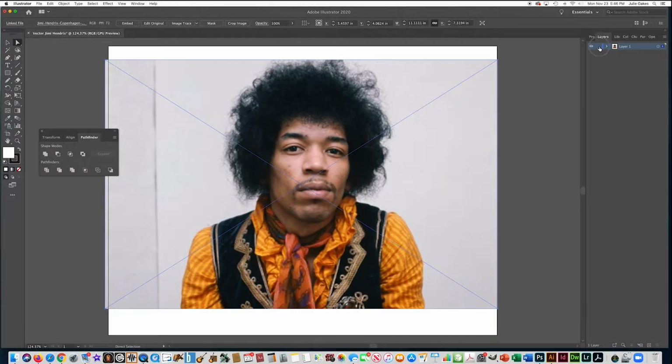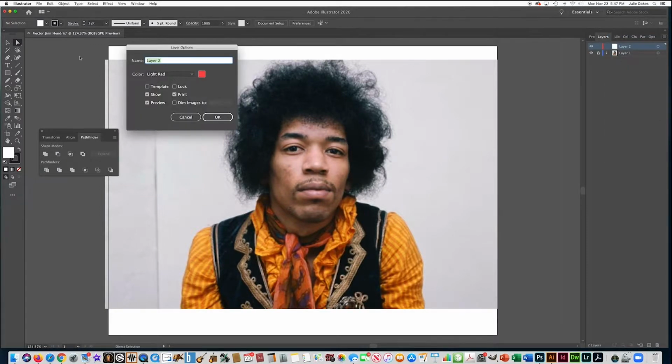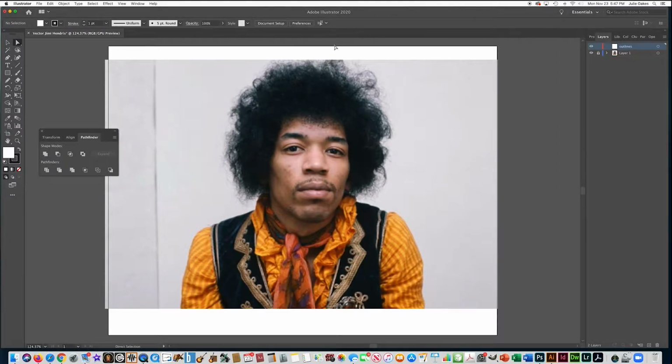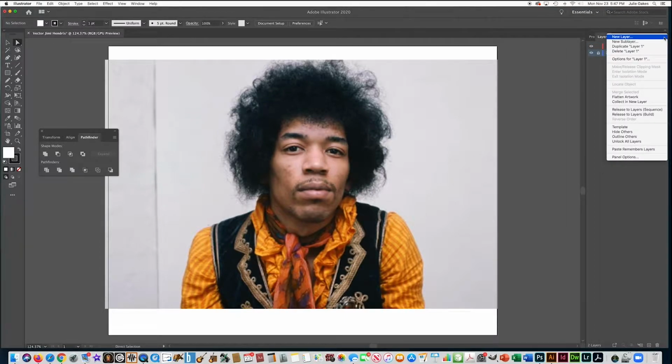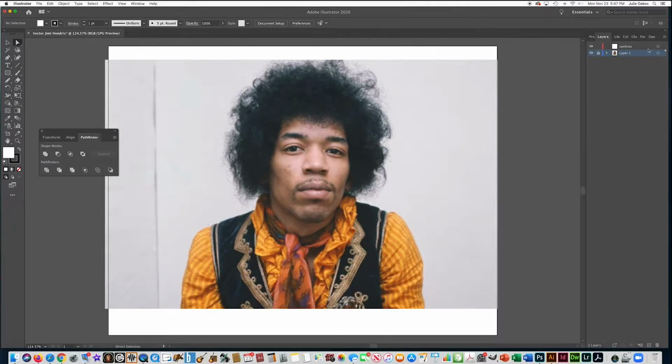And then I'm going to lock this layer so that I can't select it by accident and make a new layer. Layer, new layer. And this is where I'm going to do my outlines. Say OK. Alright, if you want to lower the opacity of the photograph, you can just go to the layer options and dim the images like that. That way you can see your black outlines a little more.